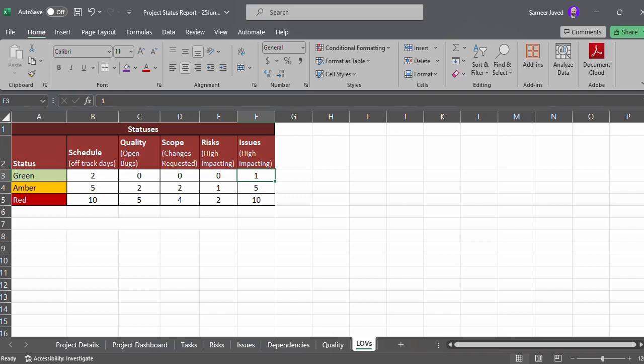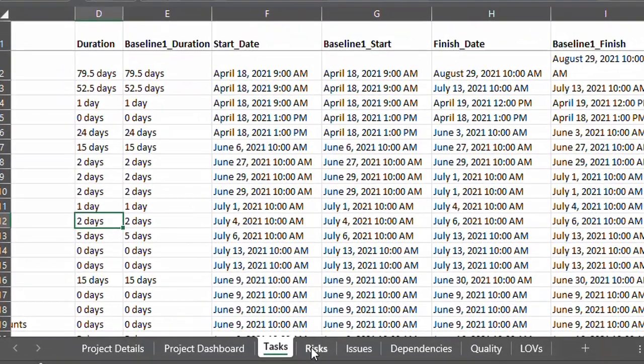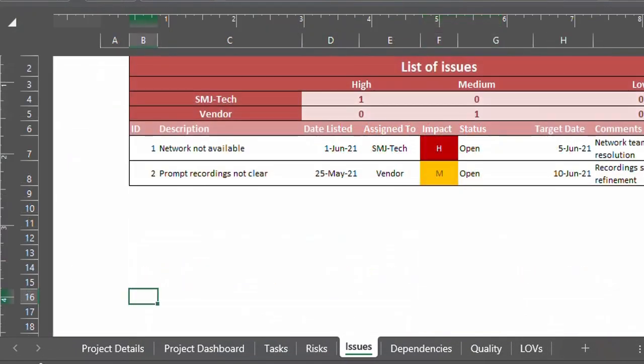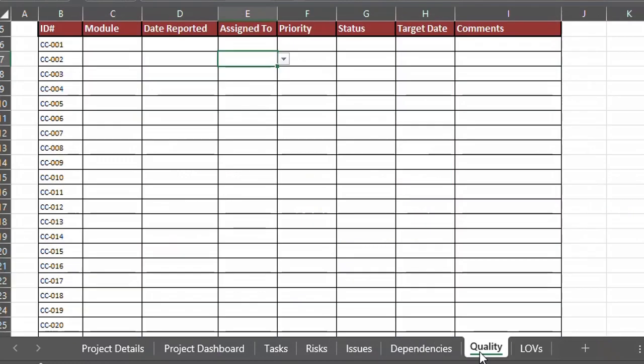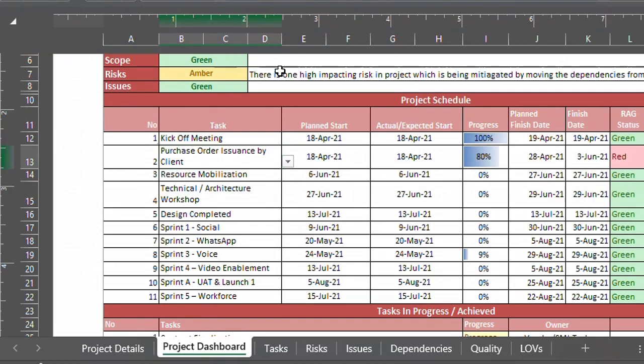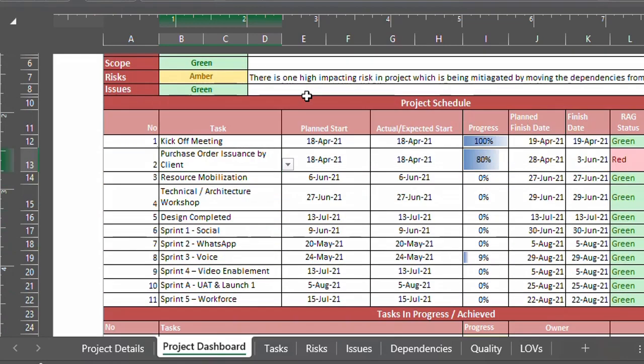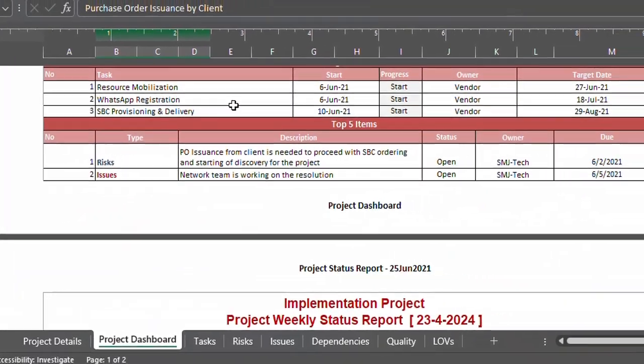We went through our first part of the project status report in my last video, and now we will be proceeding with the second part. Today we'll be covering the list of values, the task tab, the risks, issues, and dependencies, and quality tabs. We'll cover these today, and in our next part, I will go through how these all fall into place on this main status report sheet.